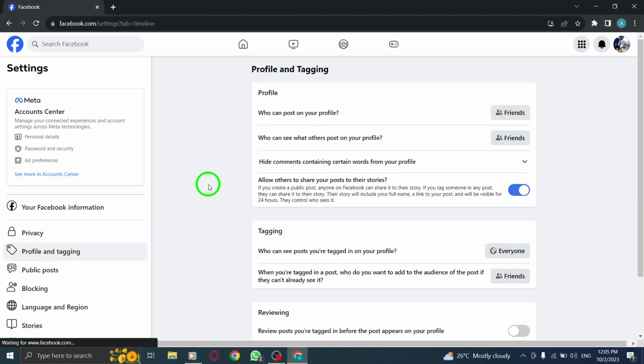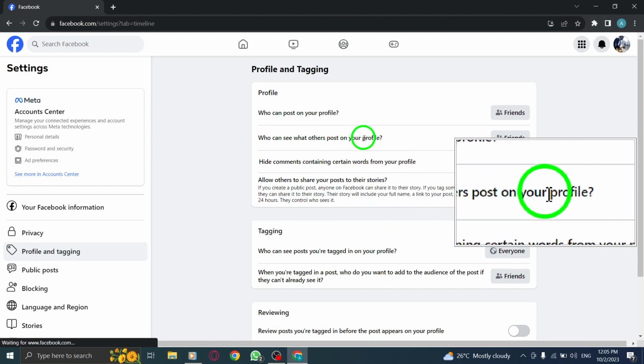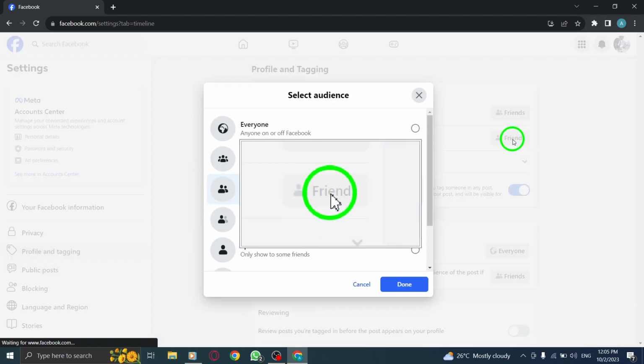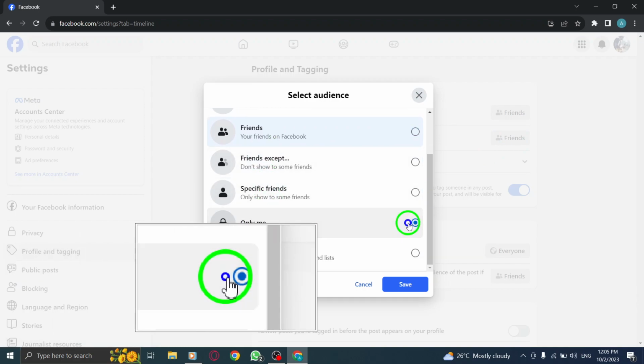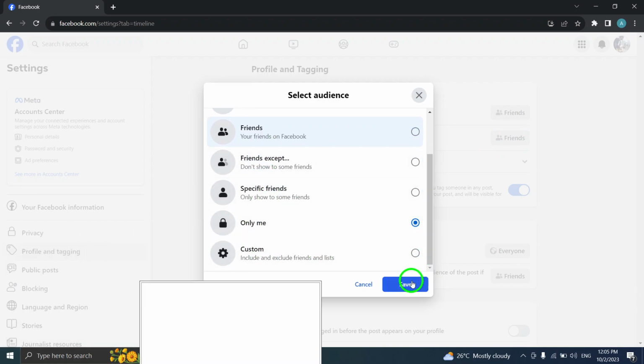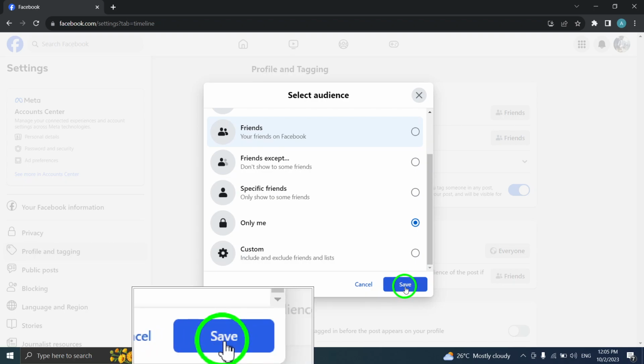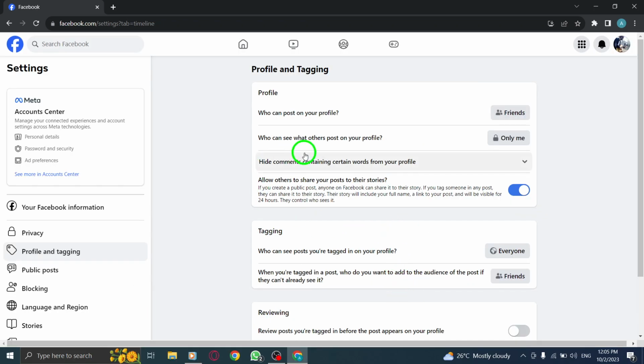Step 7. Next to Who can see what others post on your profile, click on the drop-down menu to open it. Step 8. Select Only Me from the available options. Step 9. Finally, click on Done to save the changes. That's it. You have successfully prevented others from seeing what others post on your Facebook profile.